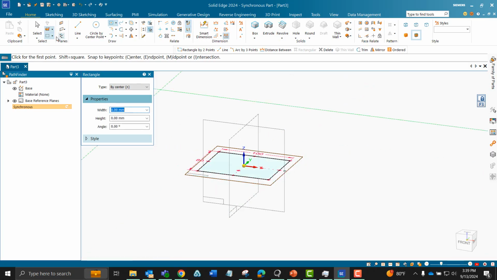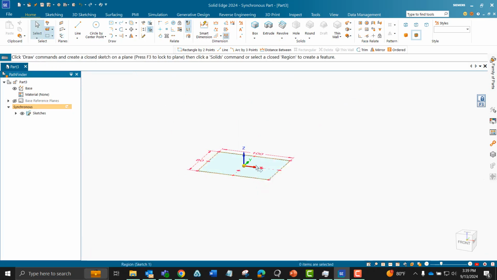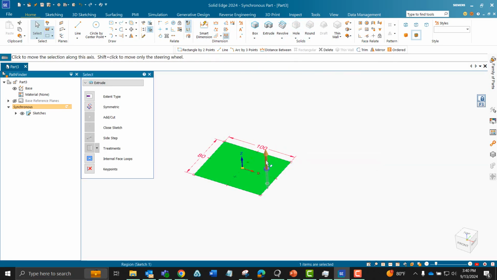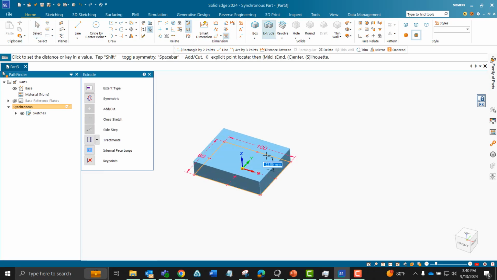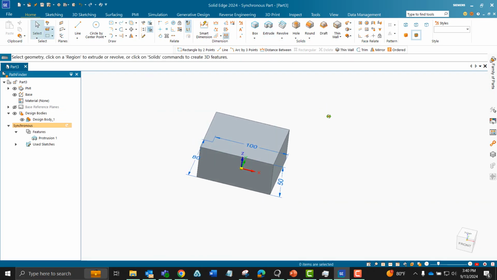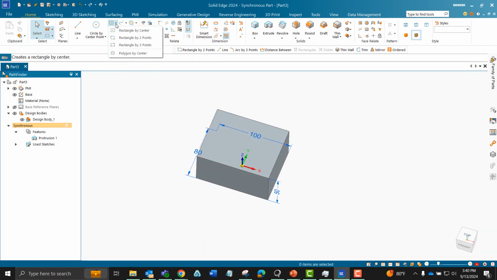We're going to exit out of our sketch. We are then going to extrude the part without selecting the extrude feature. We are going to use the Synchronous technology with the wheel, select the face, and you're going to see our 3D tool face appear. We're then going to add some material to create our full block.